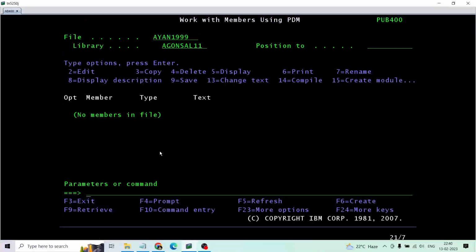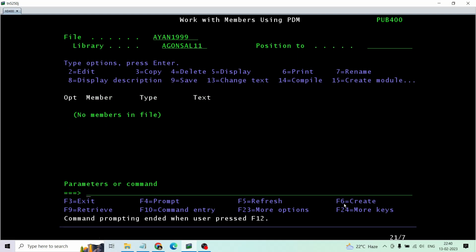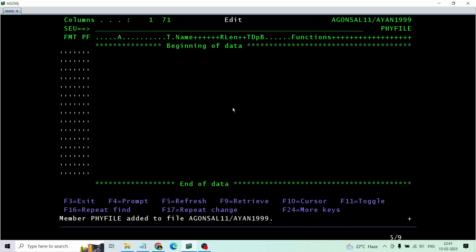So how do we create a physical file? To create a physical file, we have a command called CRTPF. Then we hit F4. So here you can see file. Another method is you can just hit F6. F6 means create. So you will be taken to this screen. Here you will give your physical file name, such as PHYFILE. Then the source type is PF, which means physical file. And the text description you can give is my first physical file. Hit enter, and our file will be created. So this is our file.